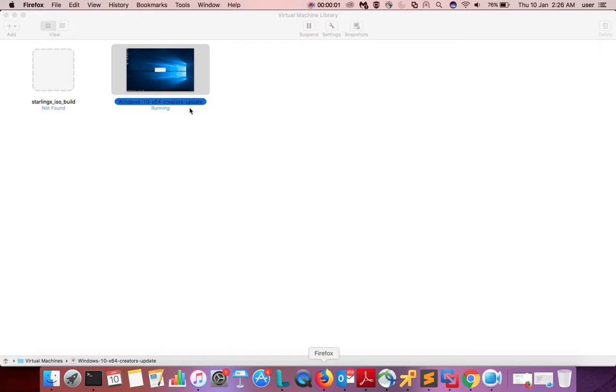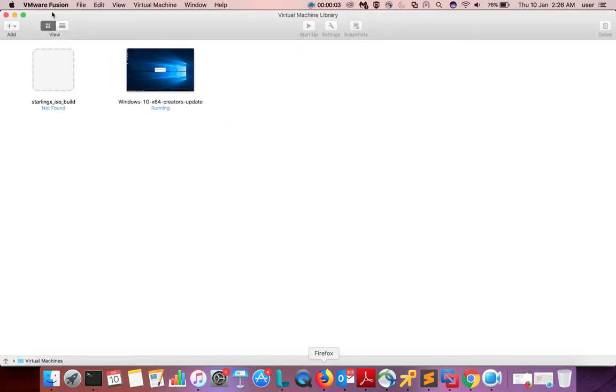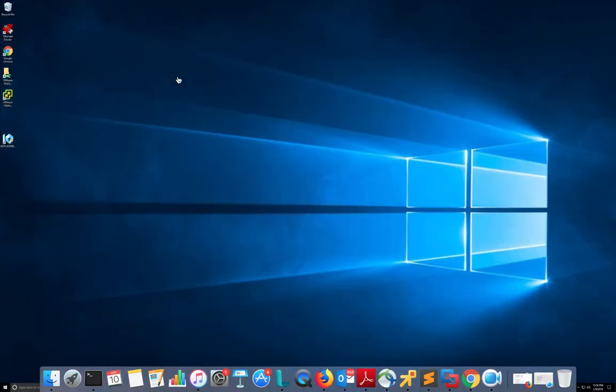So I have created a Windows 10 virtual machine in VMware Fusion. So this is a virtual machine. So here you can see the screen resolution is very high.